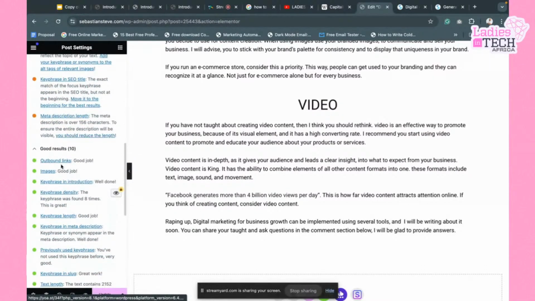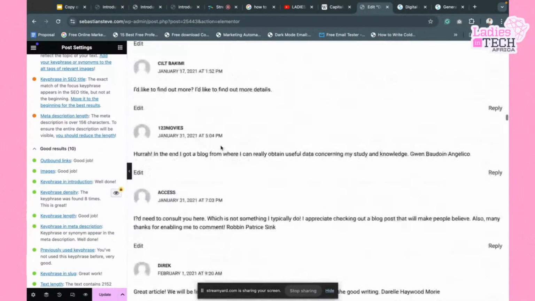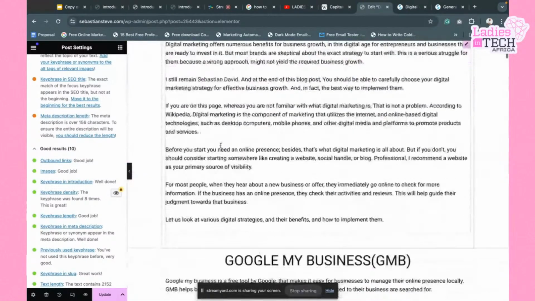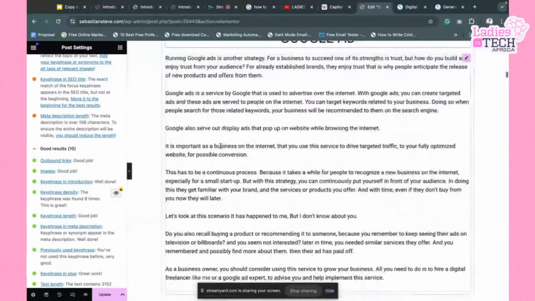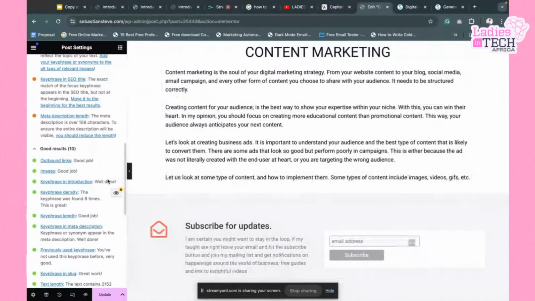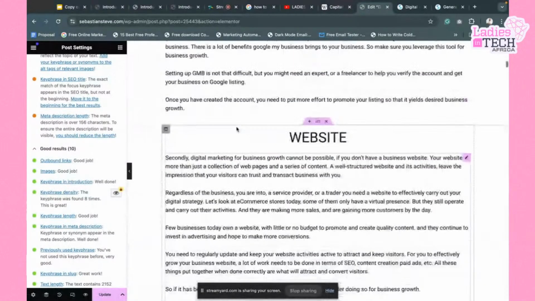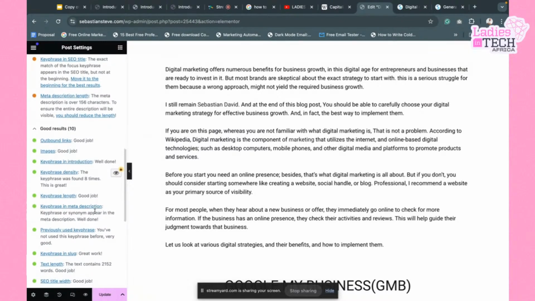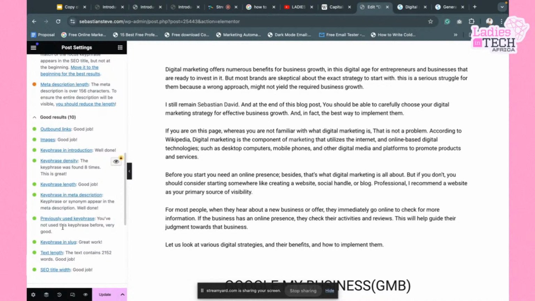Now, for good results, I have outbound links. Now, what is an outbound link? It's a link that links to another website, basically. I think due to the formatting, it's not actually visible right here, but we can look at another of my blog posts. Key phrase in introduction, because like I said, my key phrase is in the introduction. So when you are building up your content, you're going to see recommendations by Yoast SEO telling you what to do. Now, previously used key phrase: you have not used this key phrase before. Very good. So what this is doing is telling me how I can minimize my key phrase usage so I do not stuff keywords in my article.